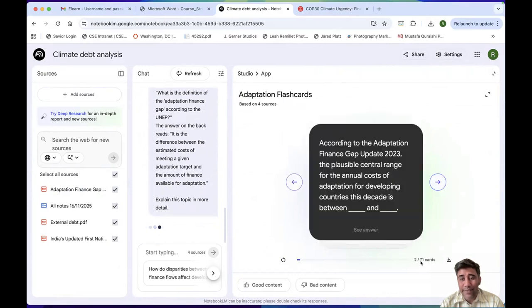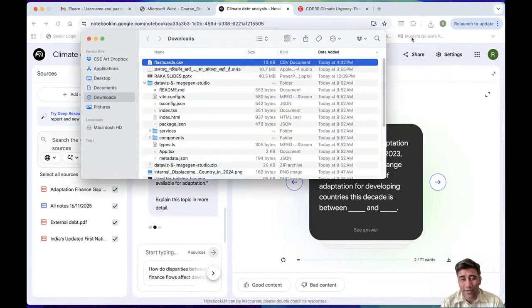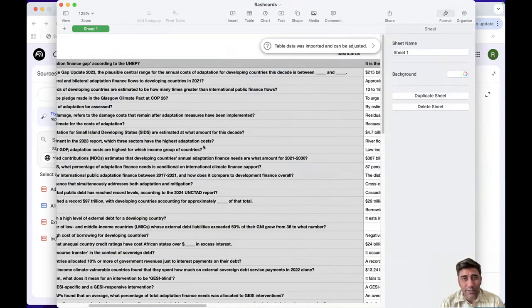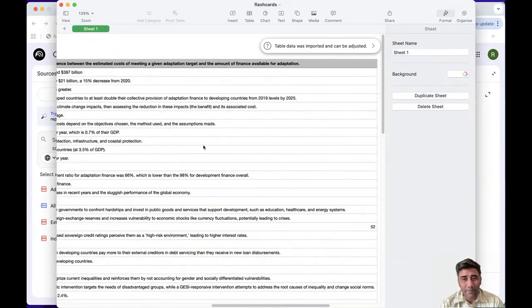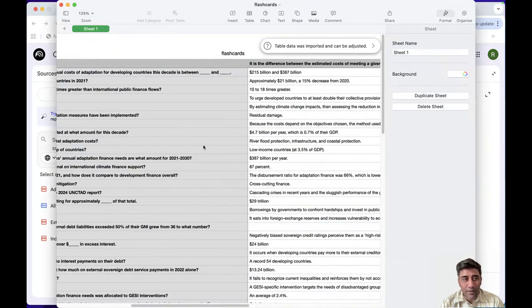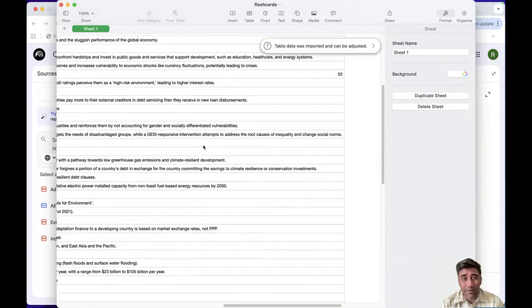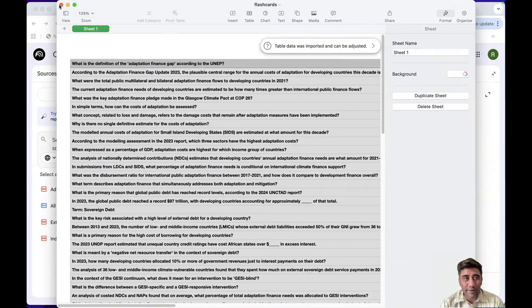So there are 71 flashcards it has created. Let me just see what format. So it is saved in a CSV format, in an Excel format. That basically means that there'll be the question in one of the columns and then the answer in another. So this is the question, and then this is the answer. So all your questions and answers, 71 of them, have been pushed out over here as flashcards.